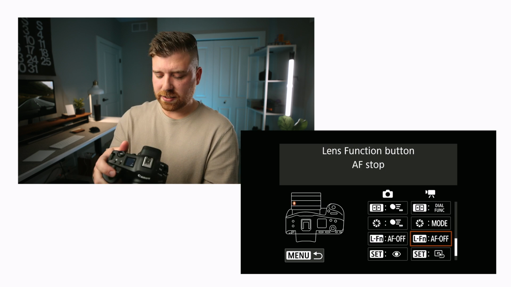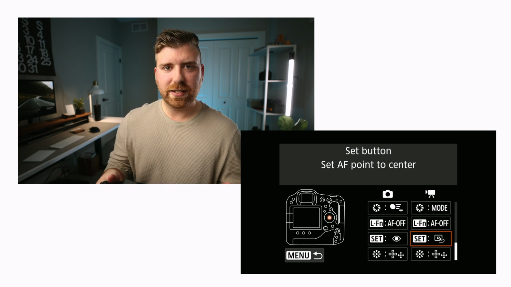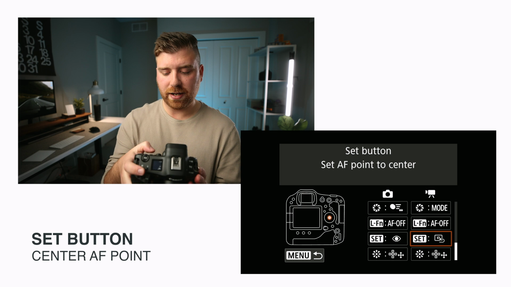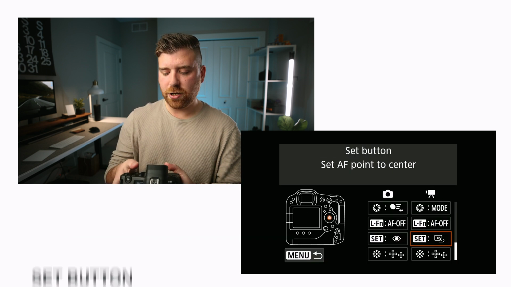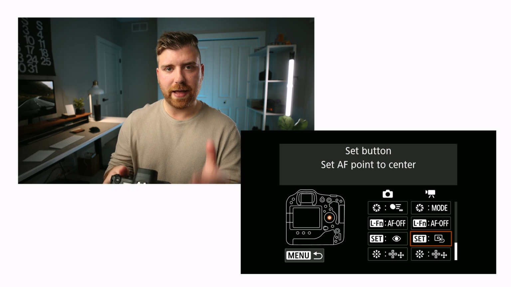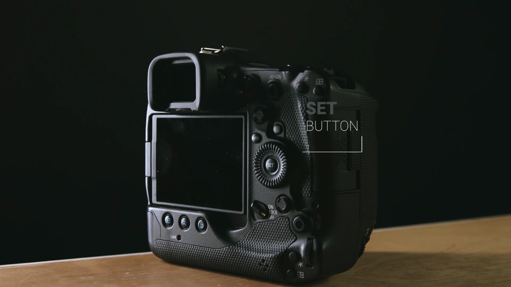Then I just leave the little lens function button set to the typical turn on and off the autofocus. I've mentioned this in previous videos. I like the set button on the back of the camera to be set to center my autofocus point. And I know you can do that with the little thumbstick by pressing that in. For some reason, I like to have my set button set to automatically center that autofocus point.